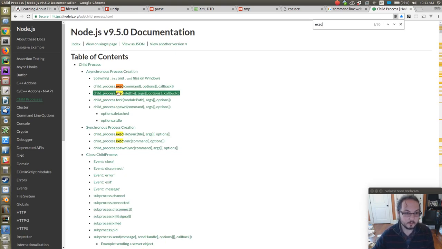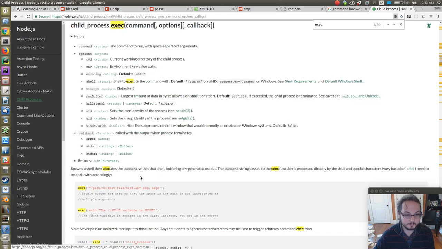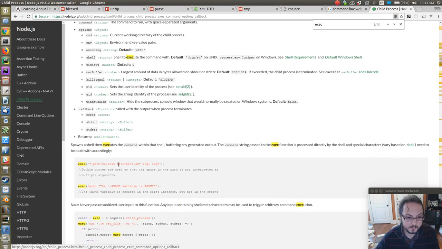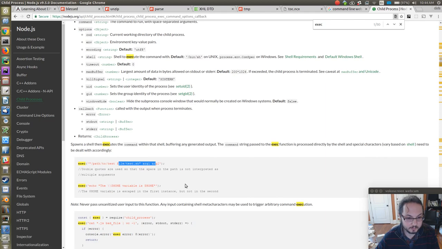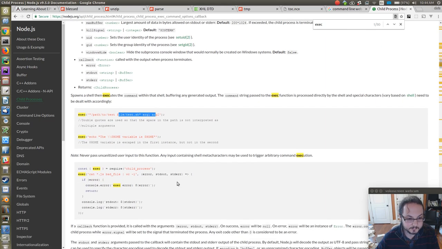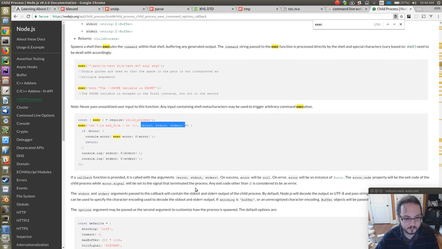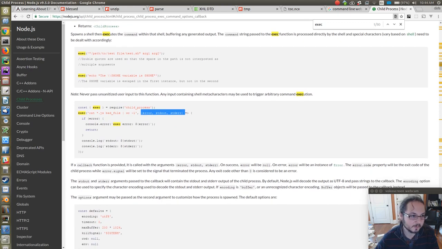But if we look for our exec command, we've got exec, path, arguments, and in fact, lo and behold, it takes a callback. And we have error, stdout, stderr. So I was right. It's good to just verify that though.